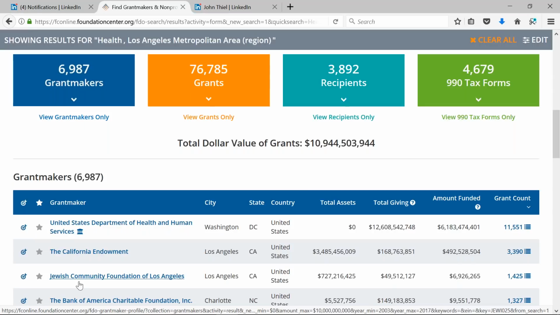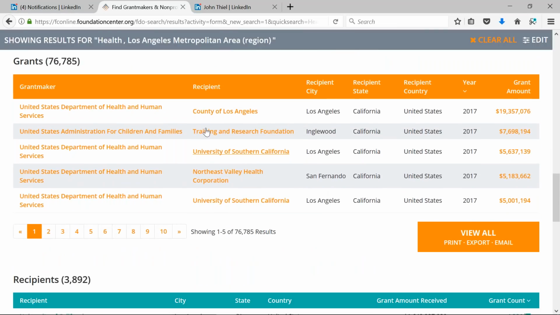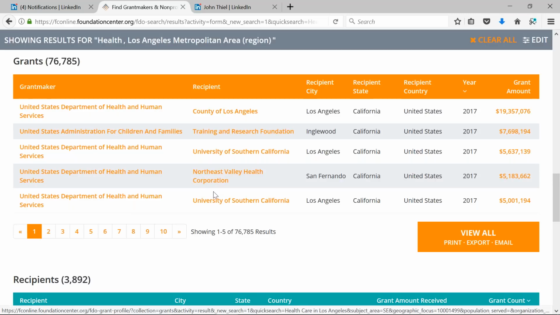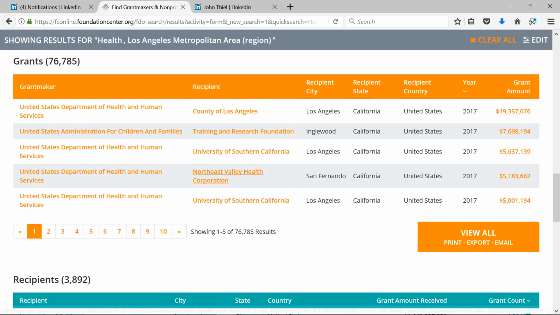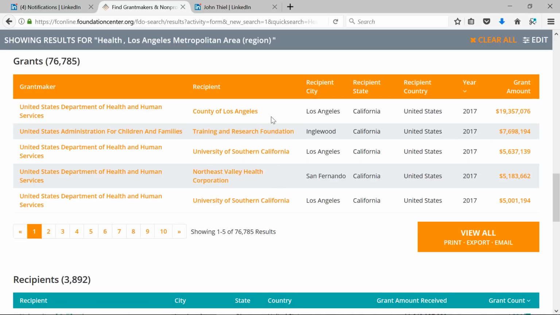You have the number of grant makers, and we looked at the Bank of America. Let's look down at the grants just for a second. I'm going to scroll down here. I want to show you that these are grants that have been given. It's one grant from one organization to one recipient. And as you know, if you haven't noticed this before, this is including federal as well as foundation and corporation grants. You can choose to look at one particular grant if you want to know more detail about this.